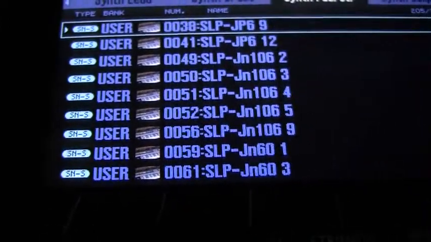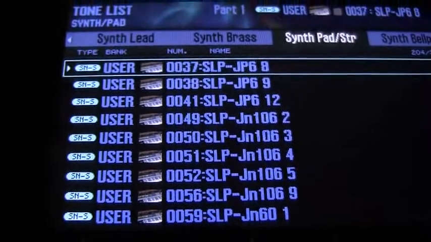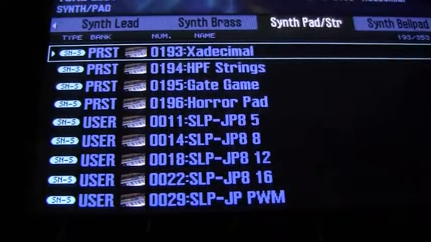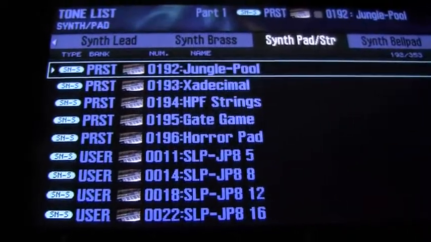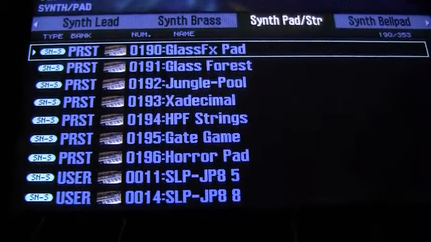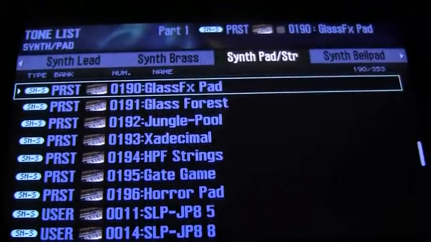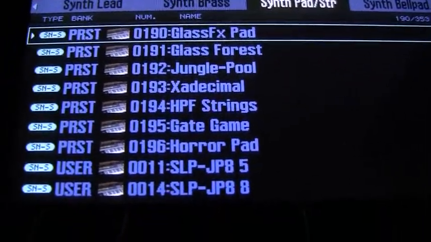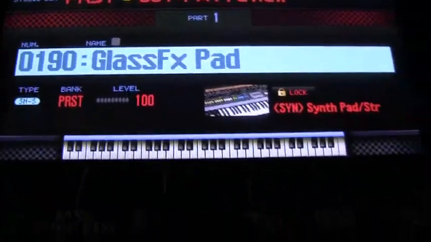So we're just going to pick any one at random, but we want a different one to what we used in any other program. So let us say glass, what is that saying? Glass FX pad. So we press enter, and our glass FX pad is now loaded into the active memory. How does it sound?